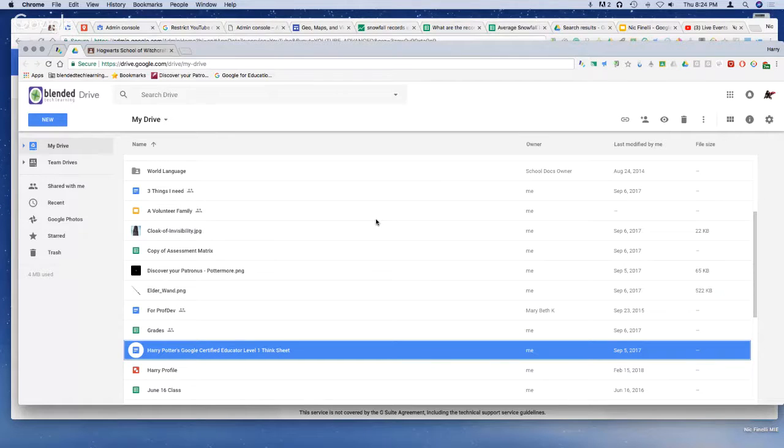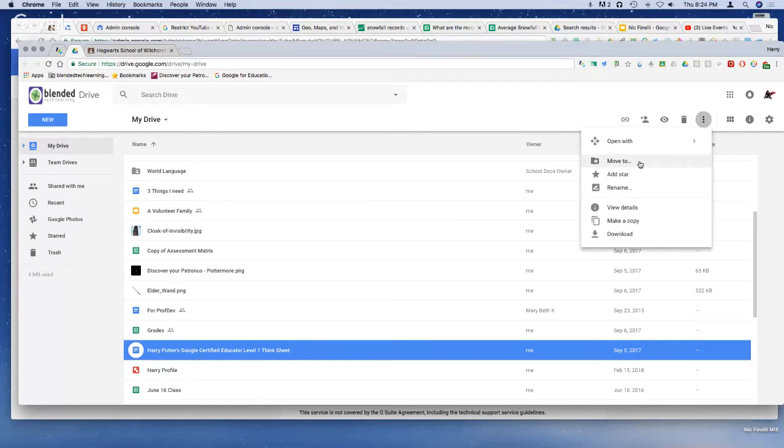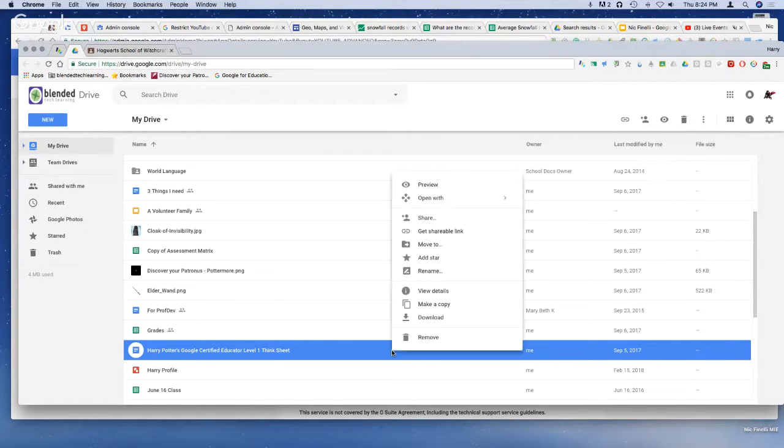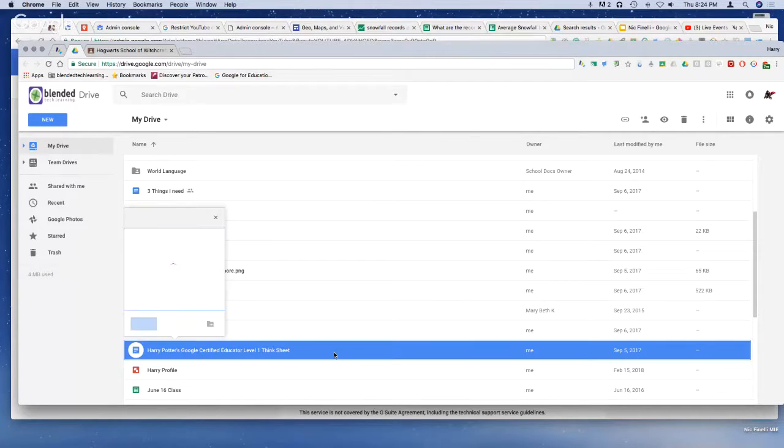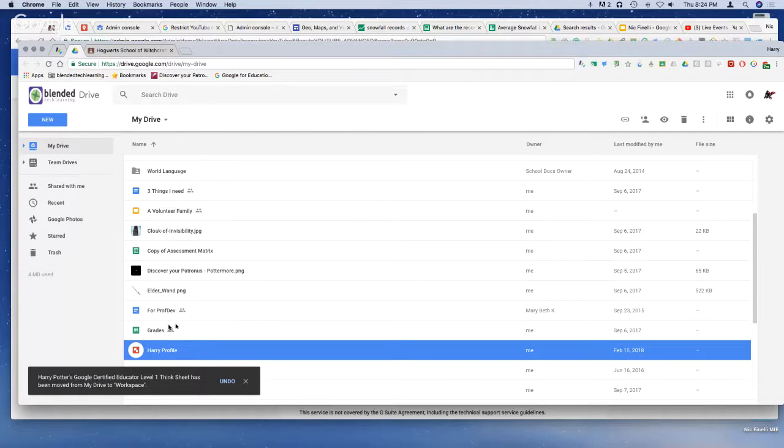You probably know about Shift Z, but just the letter Z itself opens up the move. Normally, when you have a file selected, you'd have to right click, or click on the three dots, and then click on move to. Simply by touching Z, you can pick where you want to move it. So if I want to move it to another folder, there we go, move, and it's done.